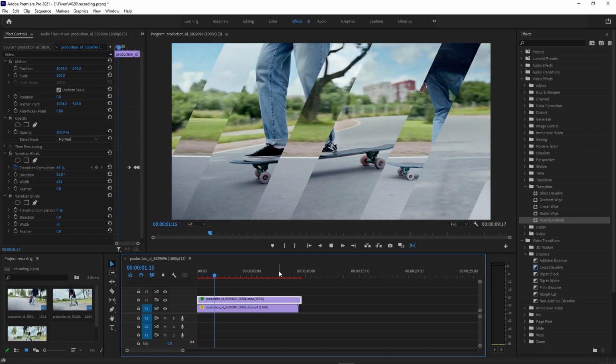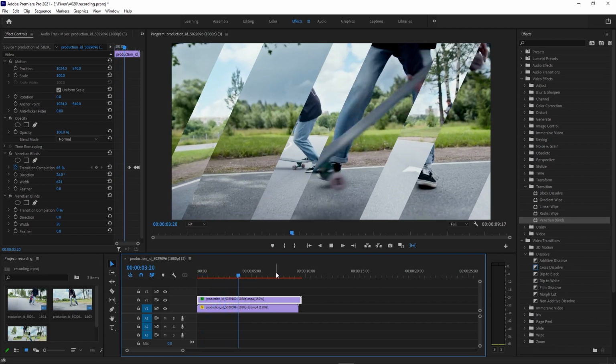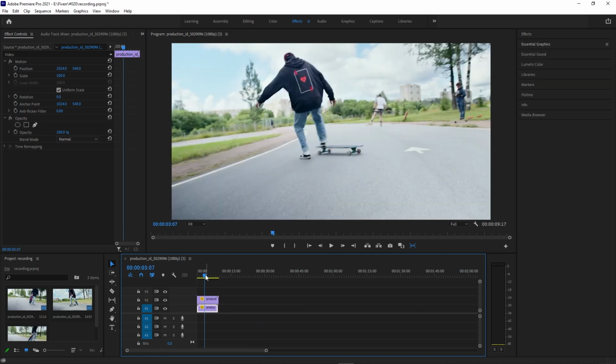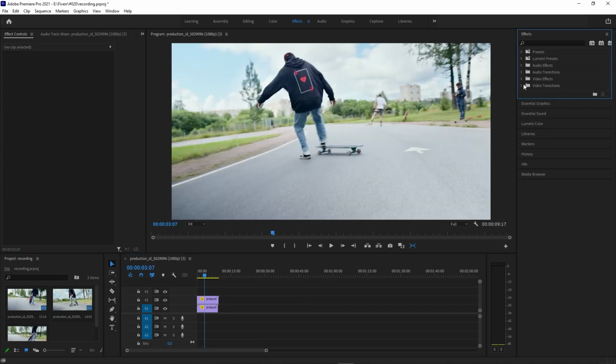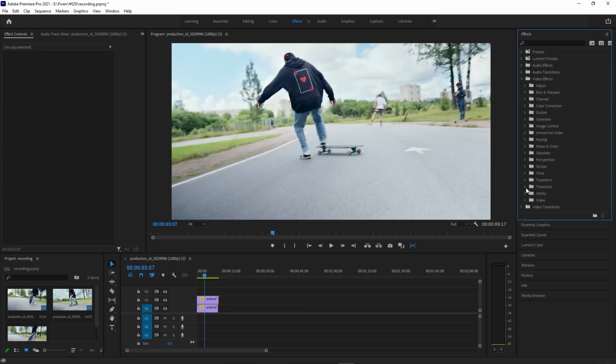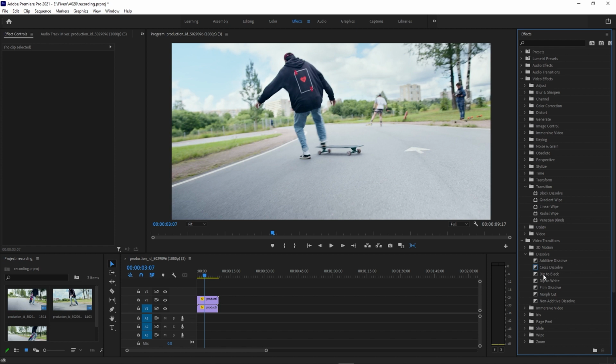In this video, I'm going to show you some cool ways to use the Venetian Blinds transition effect. So, this effect is actually found in the Video Effects folder and in the Video Effects Transition folder. These are different than video transitions that you just drag in between cuts. These you actually apply onto clips as effects and adjust them in the Effects Control Panel.